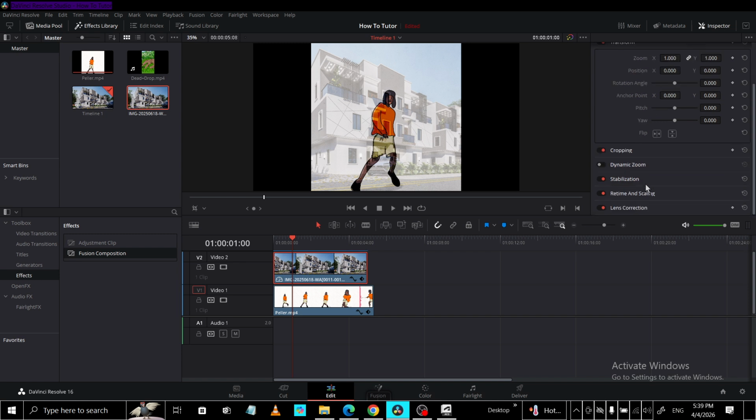Inside the cropping controls, you'll see options to crop from the left, right, top, and bottom. For a side-by-side layout, we'll usually crop either the left or the right side. The goal is to remove half of the image so that this clip will only take up one side of the frame. For example, if you want this track 2 clip to appear on the right side of the screen, you would crop away the left side until it covers roughly half of the frame. If you want it on the left side, crop the right side instead. Watch your viewer window as you adjust the crop so you don't cut off anything important in the shot.